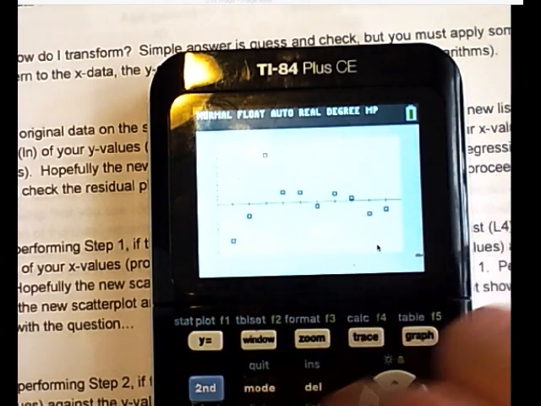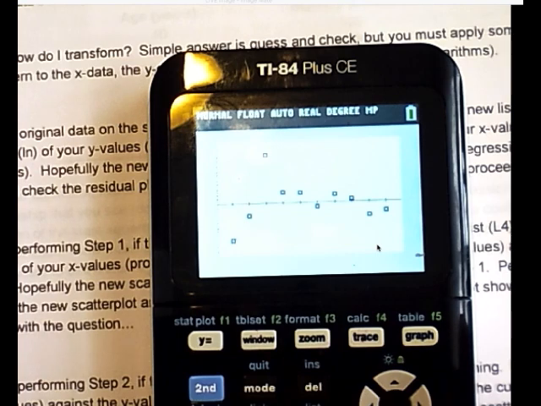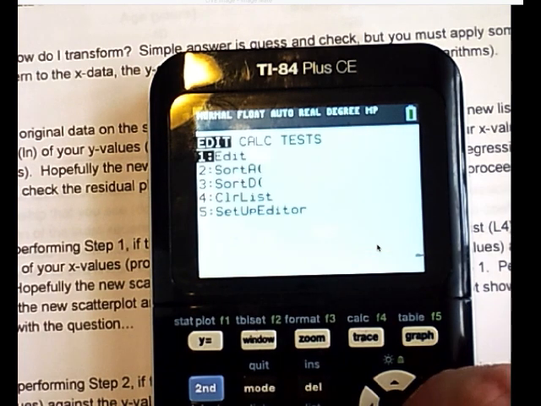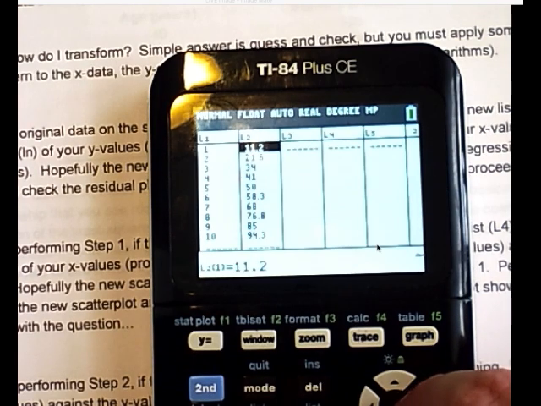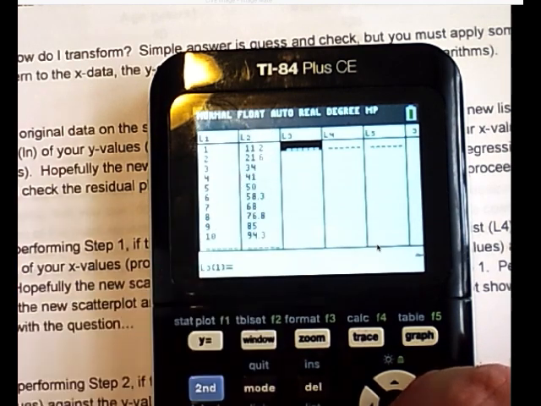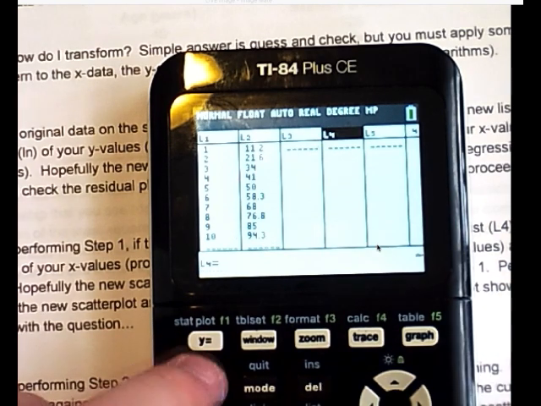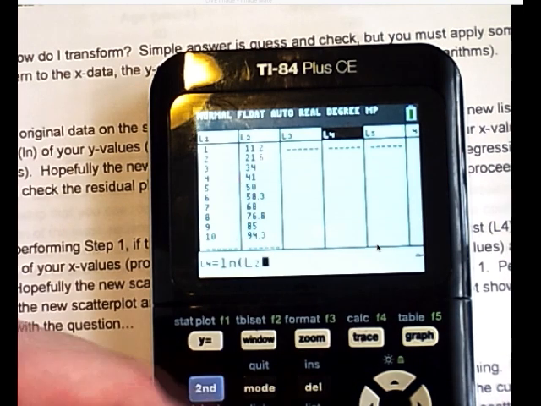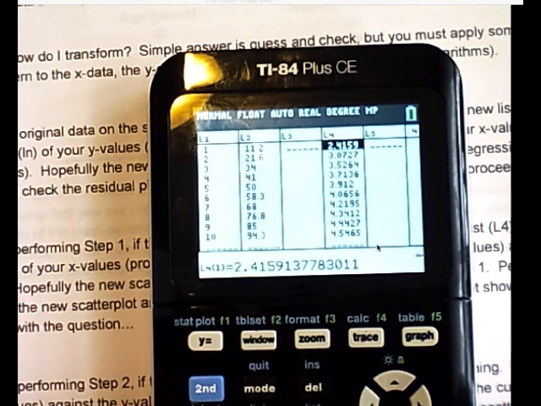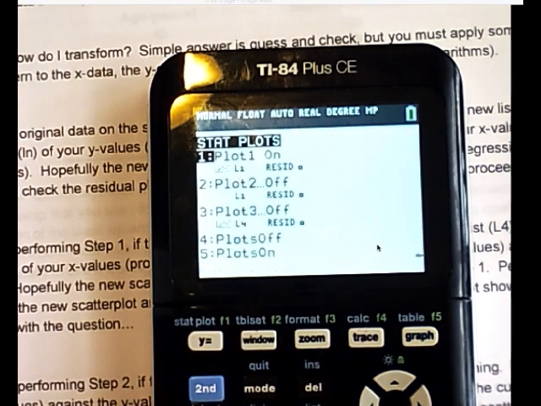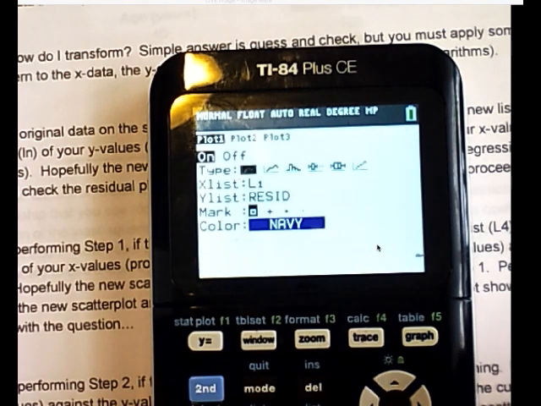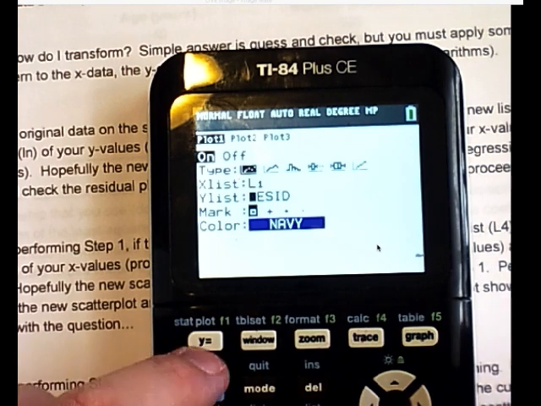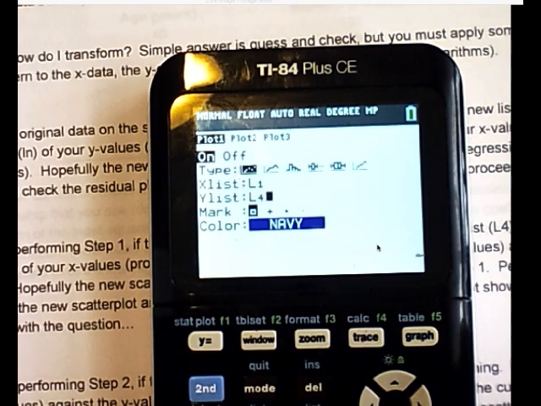All right, so if we follow the steps that we had before, let me go back under my list. Now I want to take the natural log of the y values. So maybe let's just put those in L4, the natural log of the y values, which are in L2. Now if I look at a scatter plot, we'll have L1 versus L4.